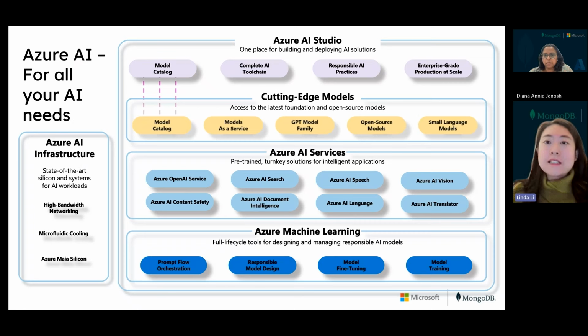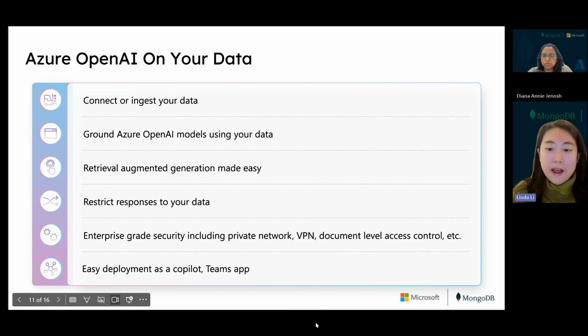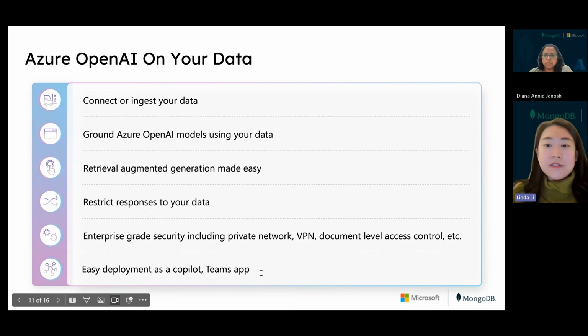Azure AI Studio is the place for building and deploying AI solutions. Cutting-edge models gives you access to the latest foundation and open source models. You can also use pre-trained turnkey solutions for intelligent applications through Azure AI Services, including Azure OpenAI Service. And lastly, you can have access to full lifecycle tools for designing and managing responsible AI models through Azure Machine Learning.